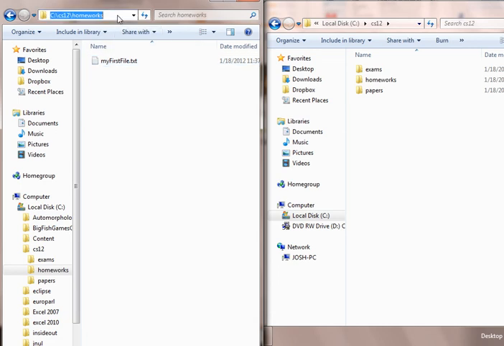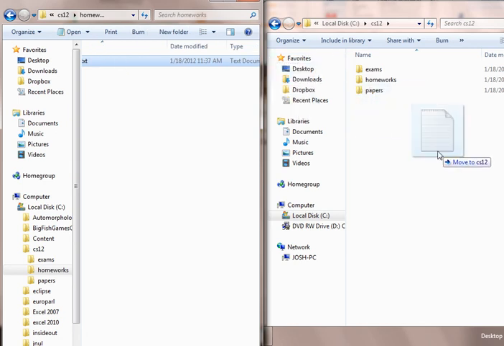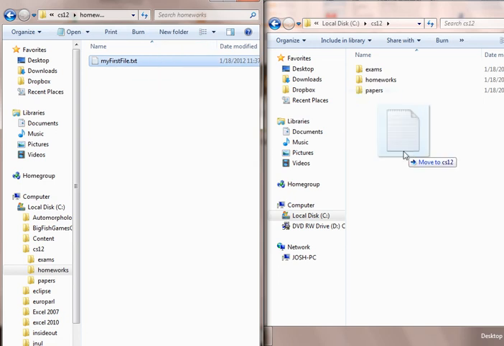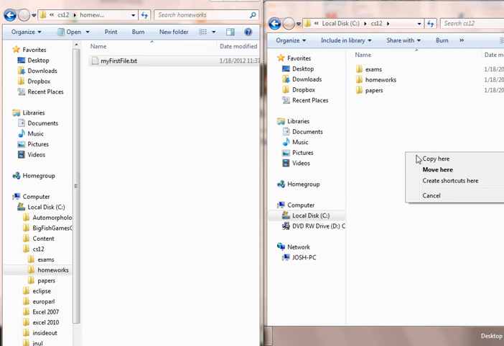So how are we going to make the copy? Instead of clicking and dragging like we did over here, what does it mean to click and drag? You hold down on the mouse button, and then you don't let go, and you move the mouse, and you only let go after you're finished dragging it to the other place. So instead of that, we're going to click and drag with the right mouse button. And then when you let go, you'll get a little pop-up menu, which says copy here, move here, create shortcut here. So we're going to say copy here, and that's going to make a copy.